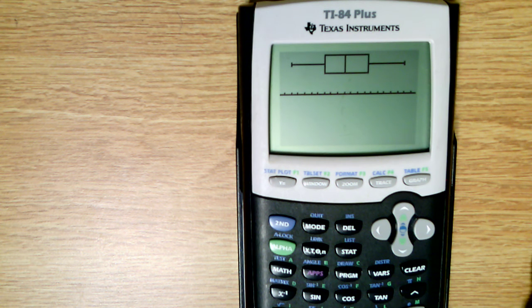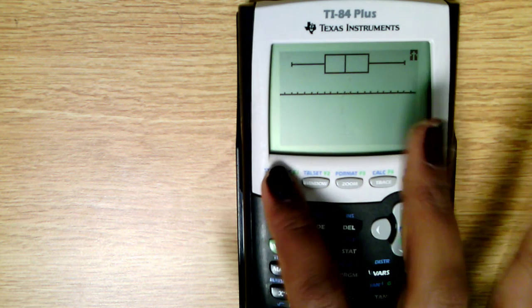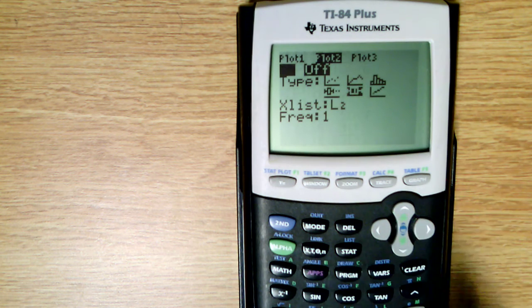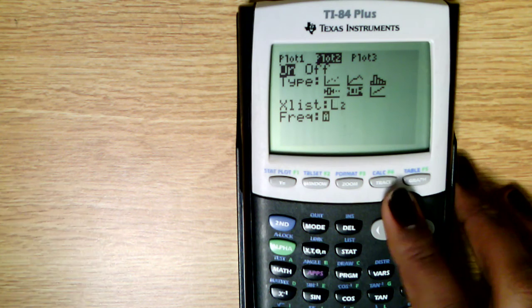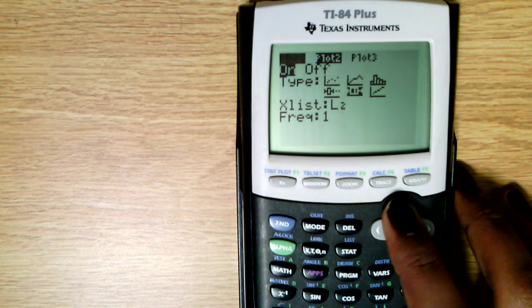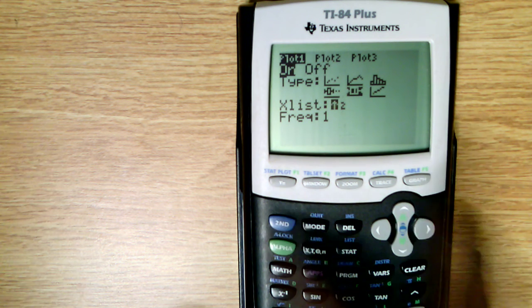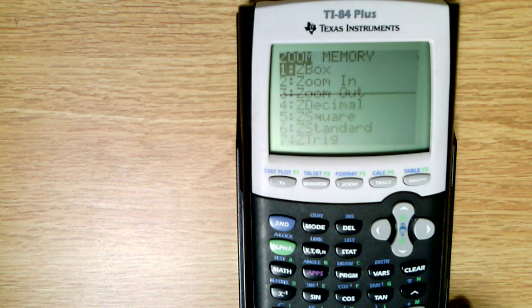Now, to take a look at this data side by side, to actually look at the differences, we hit second Y, and instead of having only one plot on, we can have 2 plots on. We want to make sure that the 2 sets are different. So we come down and say this one is list 2, and make sure plot 1 is list 1. Then we hit zoom 9.